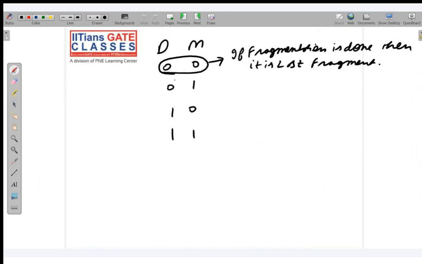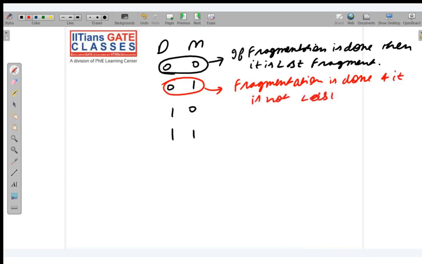0 1. What does this mean? M value 1 means more fragments are coming. So this is guaranteed: fragmentation has been done and it is not the last fragment. Any doubt here? No, sir. So what is the conclusion? This conclusion I have been asking. That's why I am spending a lot of time here. Fragmentation is done and it is not the last fragment. But in the earlier case it was not guaranteed. If I said fragmentation is done, you would say no, I do not know this. That's why I've written: if fragmentation is done, and it is the last fragment.